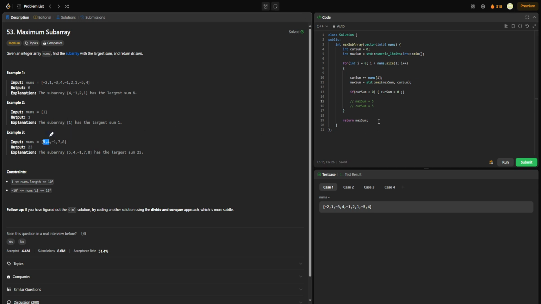We add 4, so we have 9. Update our max sum, because 9 is bigger than 5. We add -1, which is 8. Now we add 7 to 8, which gives us 15. And again, 15 is greater than 9, so we update our max sum.